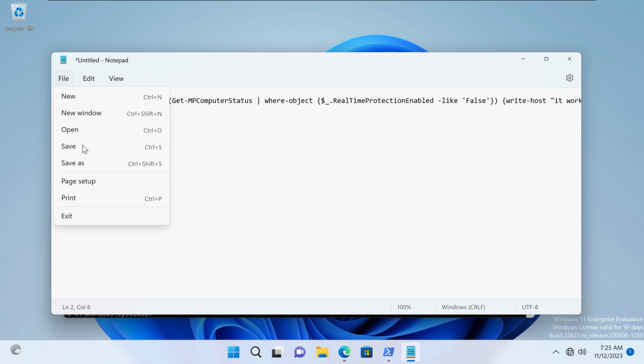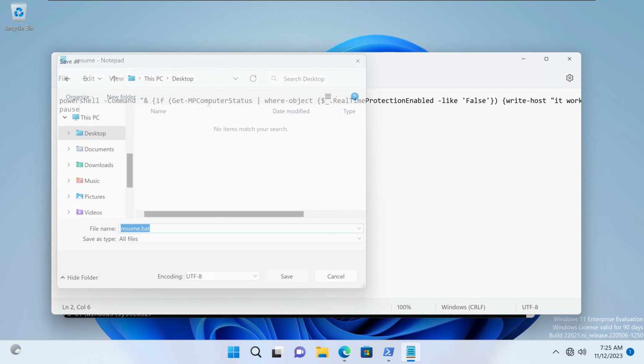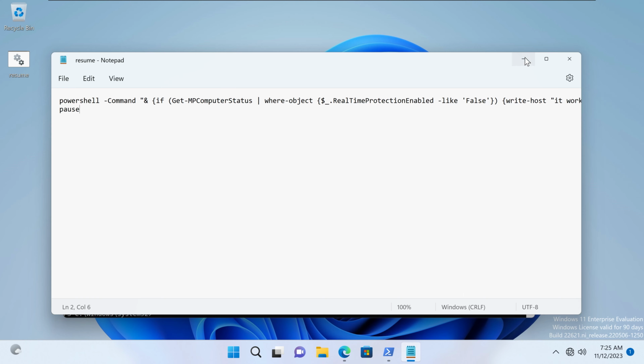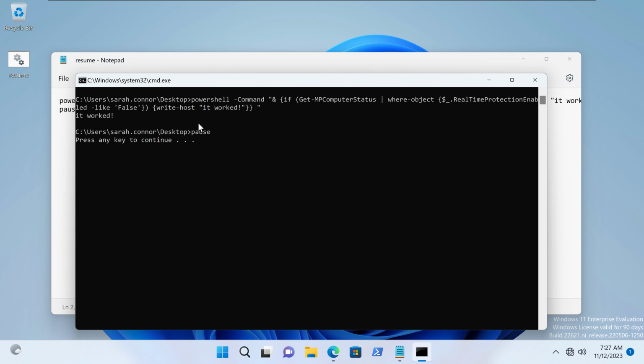So I'm going to save this as a bat file and we'll call it resume.bat, because everyone knows that a resume is always a bat file. So I'll minimize this and we'll just double click and run this. And we can see there our command ran and it had some output. And now it's pausing, and I just added that so that we could see this output. Otherwise, it will open and close immediately.